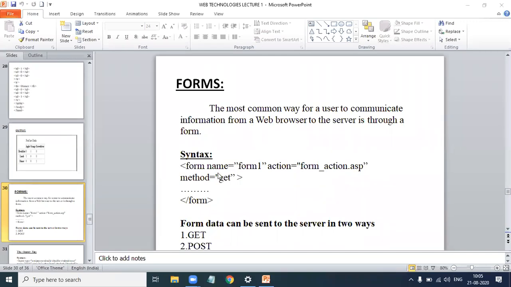Now we see each attribute in the form tag. The name attribute is used to give a name to the form. The action attribute tells the browser where to send the form content when you submit the form.